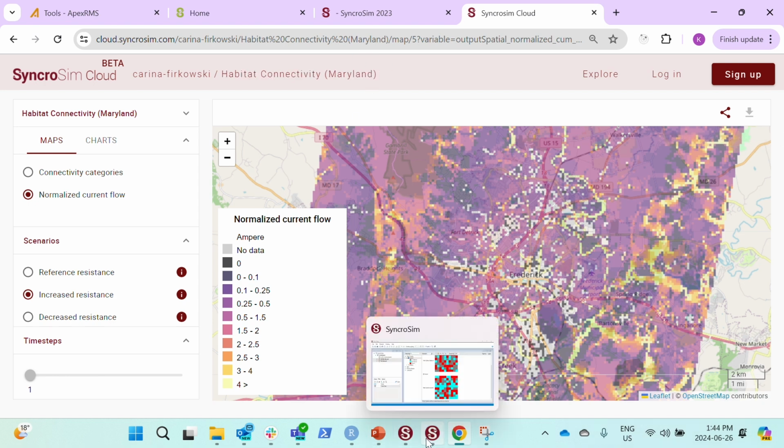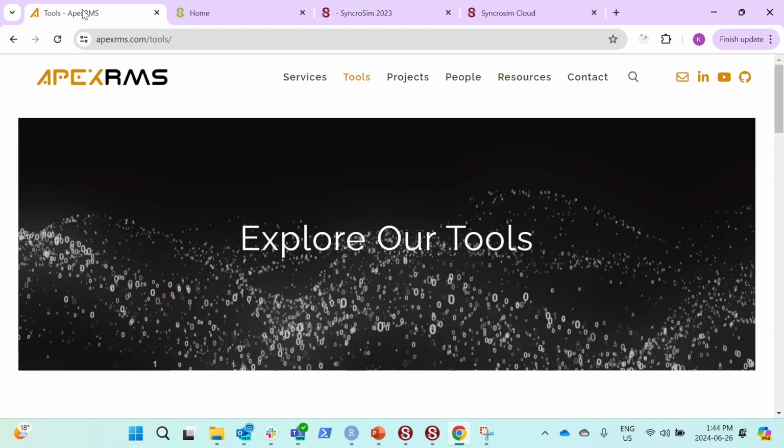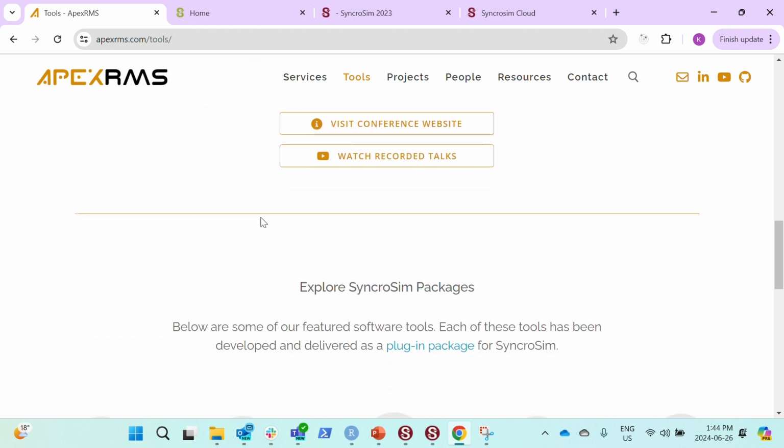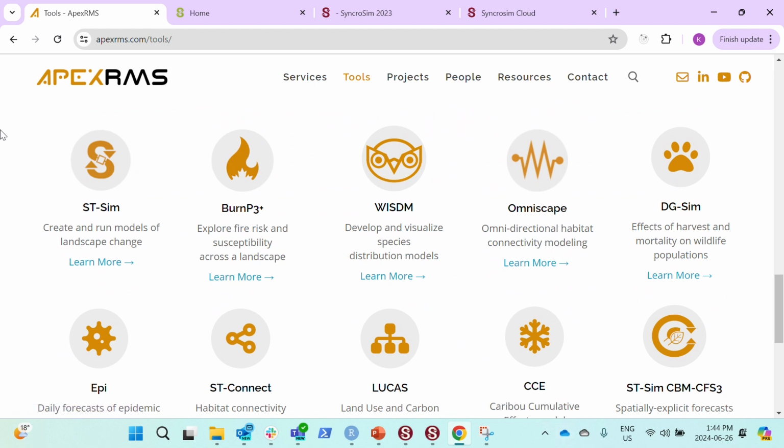I think we're getting near the end of the presentation. So the only other thing I wanted to share was maybe a couple of other resources. If you go to apexrms.com and you go to the tools page, there's a number of resources where you can look at all of the packages that we've developed against SyncroSim. So there's a whole bunch of different options.